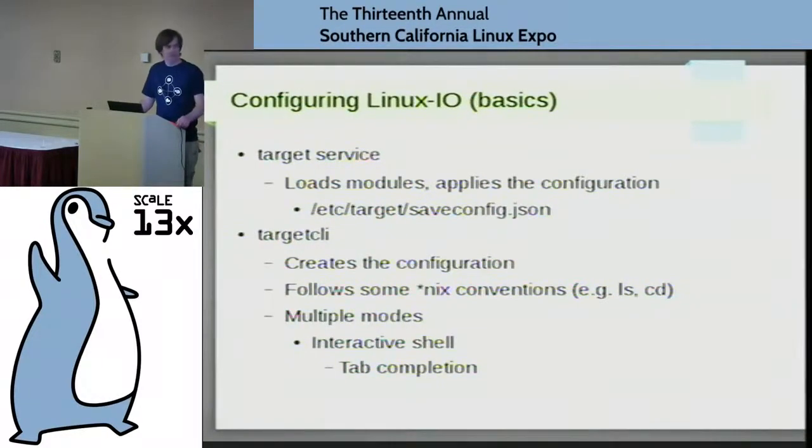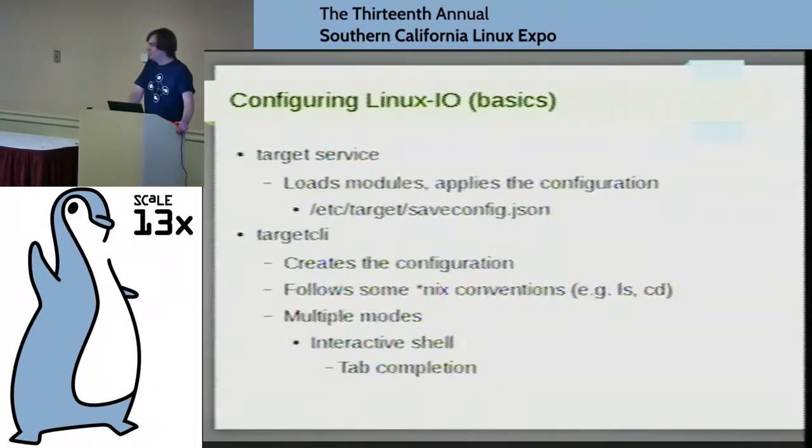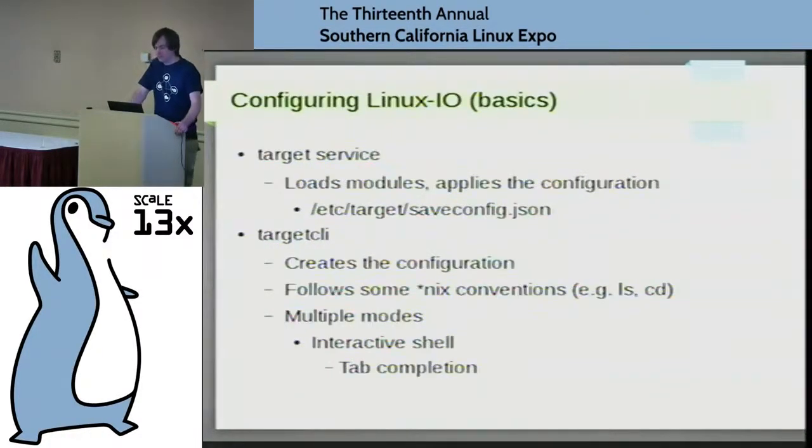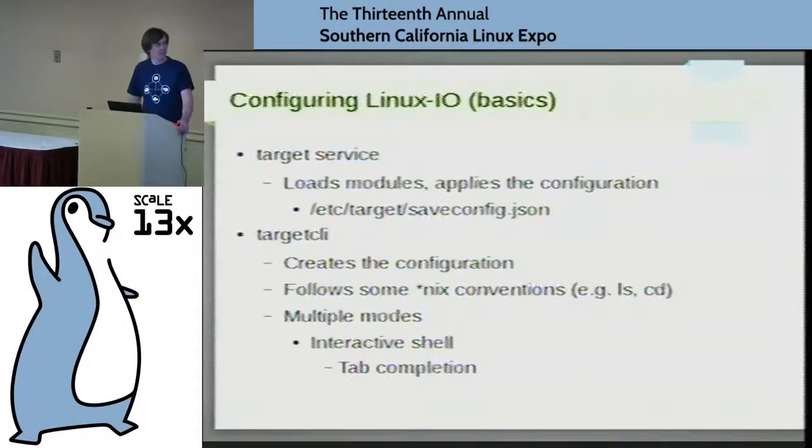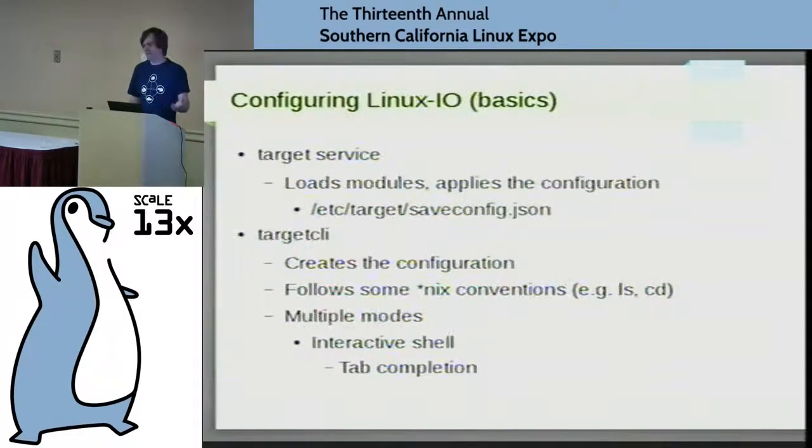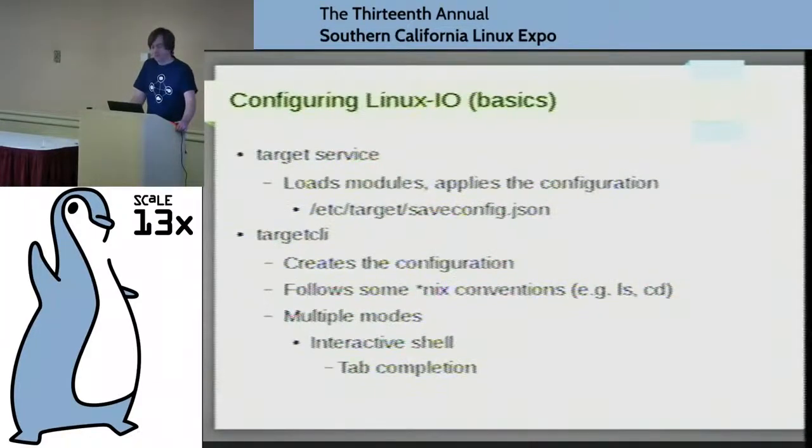And then besides the service, there's this target CLI I had mentioned. That's what you use to create the configuration. And it's really cool. I really like it. It has basically two modes. It has a non-interactive mode where you can just type target CLI space command at a bash prompt and then press enter, and it'll run that one command and then exit. But the really cool thing is that it has an interactive mode, and this interactive mode just makes it really simple to do the configuration.